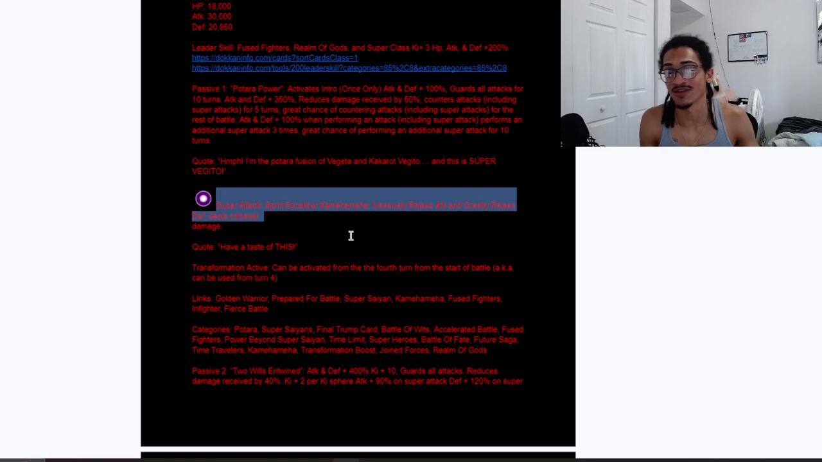A TUR that's doing colossal damage and massively stacking attack and greatly stacking defense, while having guard, 50% damage reduction, countering normals, 350% attack and defense at the start of turn, 3 plus supers built into them, as well as a 70% chance of doing another additional super for 10 turns. I mean, come on now. With 30,000 attack and 20,000 defense as stats for a TUR?